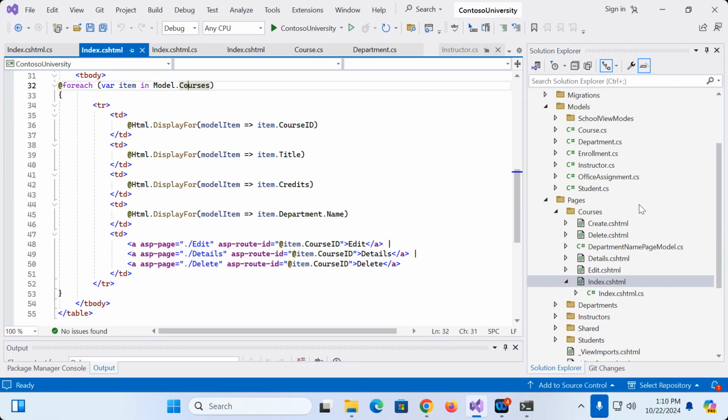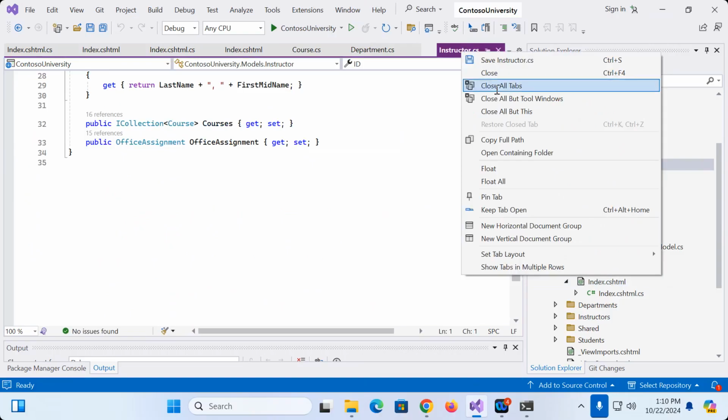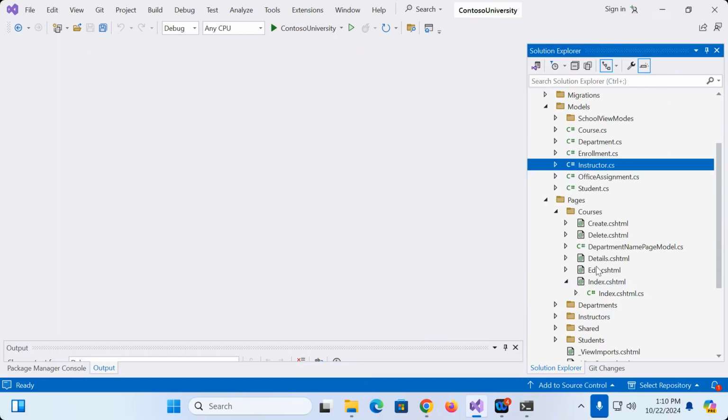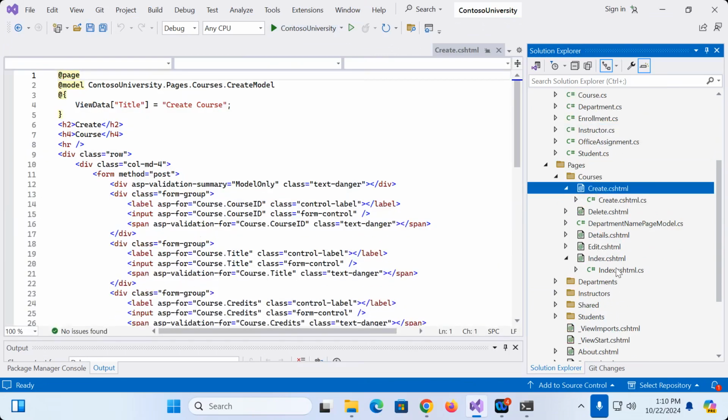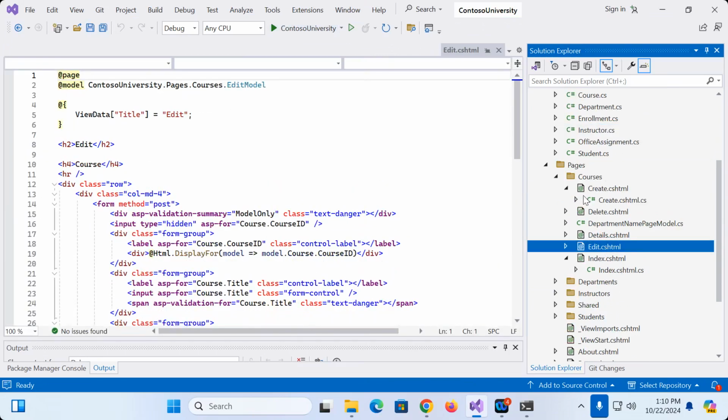All right, the next thing I want to do is, are there any questions on that before I proceed? Next thing I want to do then is look at the drop down. And that, if I'm not mistaken, is in the create and it is in the edit, I believe. So let's look at the create.